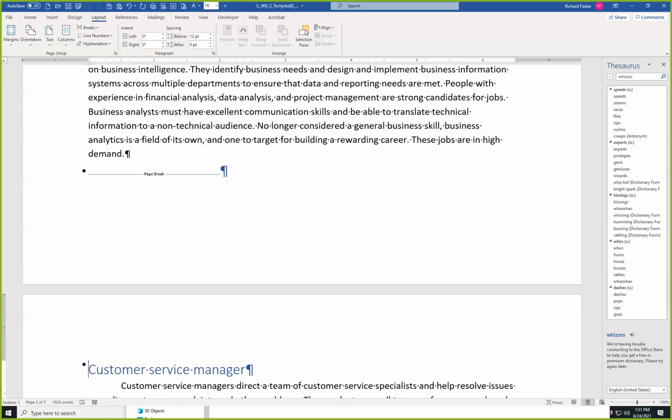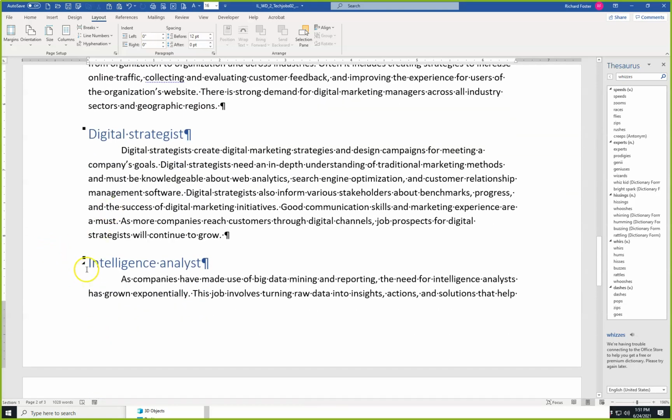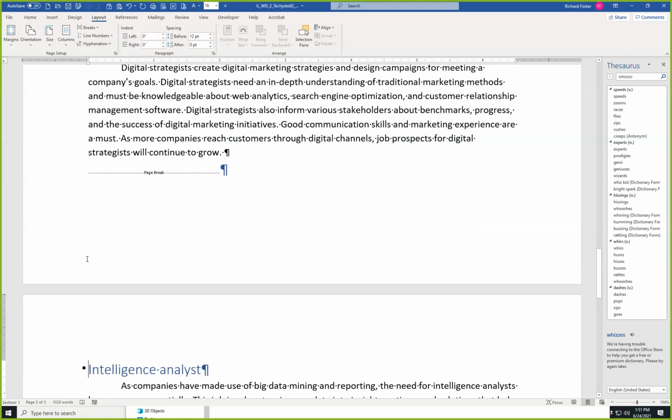It wants us to do that in the second one. So we're going to find the instruction. Scroll down to the insertion point before Intelligence Analyst, which is right here, and hit Control Enter. So that will do the same thing as what we did, a lot easier. Hit Control Home to go to the top.